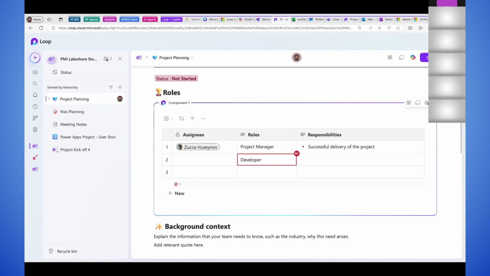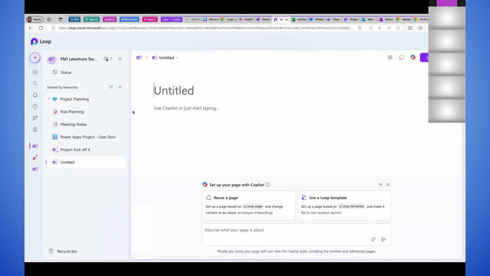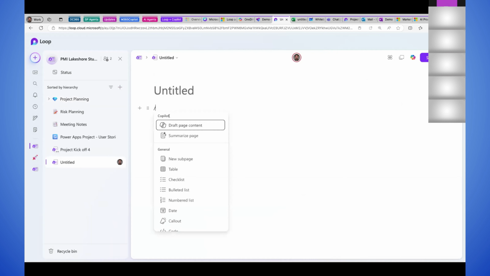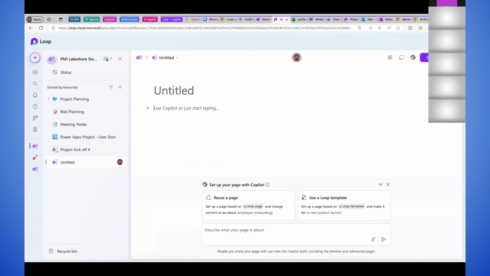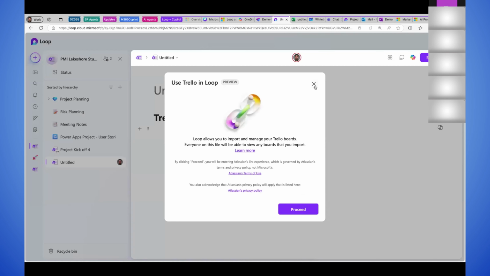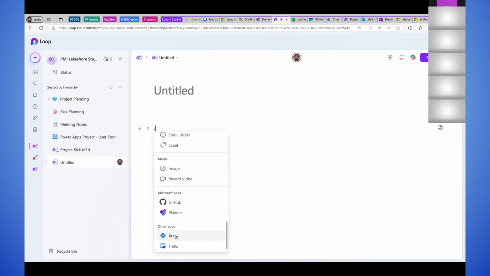How about Trello? Yes, Trello is here actually. So if you come here, let me add a new page. Again, you don't have to add a new page, but if you come here, these are the current options. This can be Planner, GitHub, Jira, Trello. For Trello, I don't have a Trello account, but I will show you something. I hope I have something in Jira. So if you have a Jira board, yes, you can bring that. Let me do Jira. Proceed.